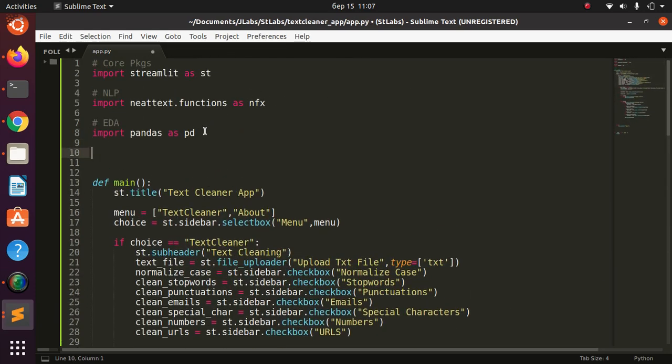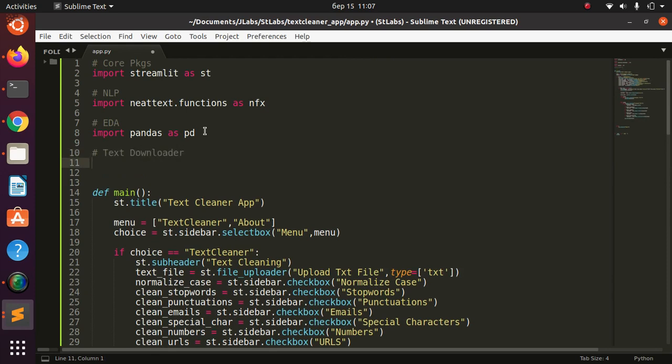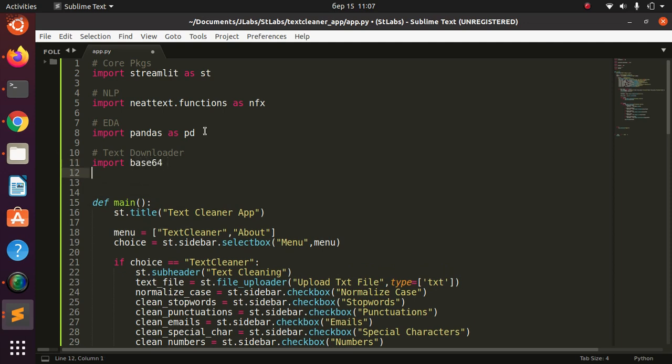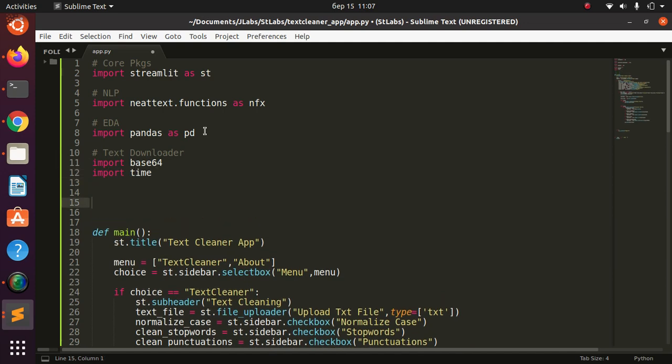So this is going to be test downloader. There's a video tutorial before that you can also check on how to work on text downloads. What you'll be doing is using base64, and also importing time to help us with our time string. Then let's create a function called test downloader.